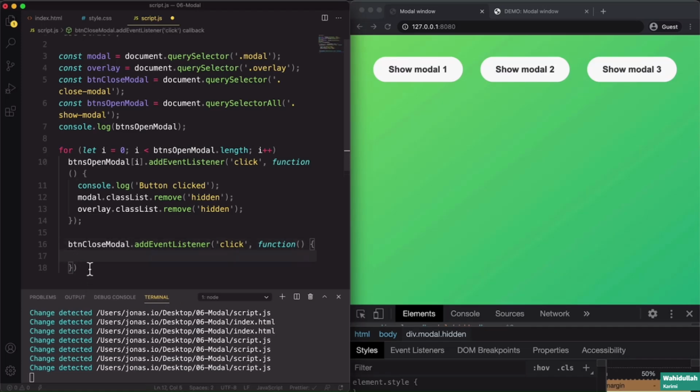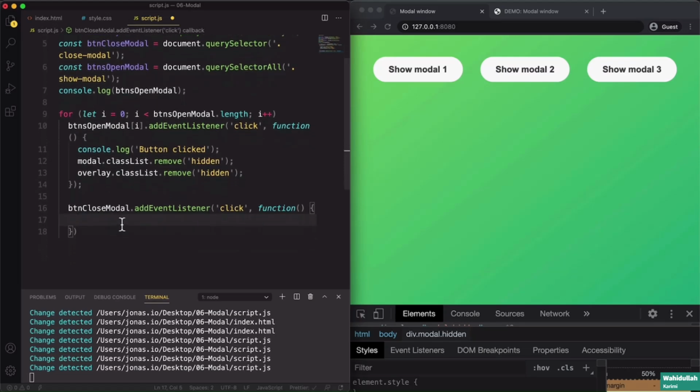Okay. So again, we are just defining the function here. We are not calling it ourselves. It is the JavaScript engine who will call this function as soon as the click event happens on exactly this element. All right. Anyway, here we now want to do the opposite. So basically, we want to add the class back on.